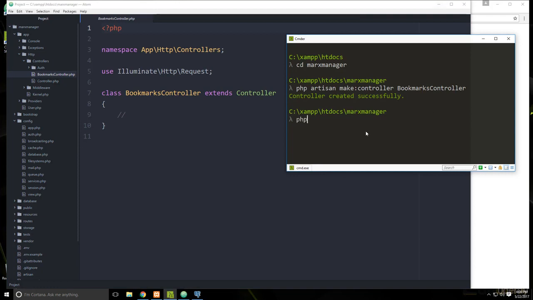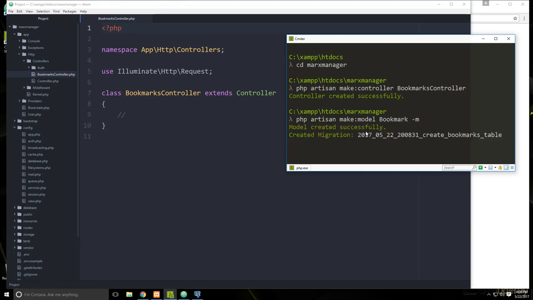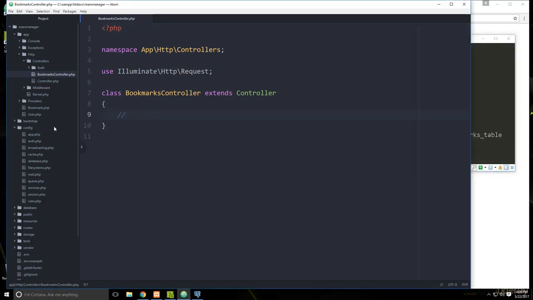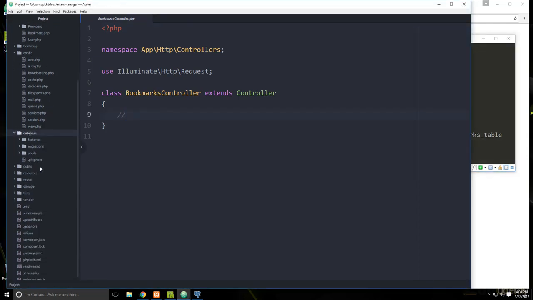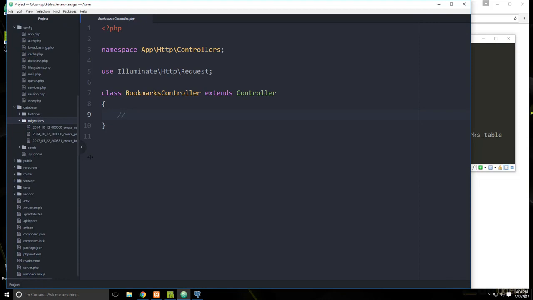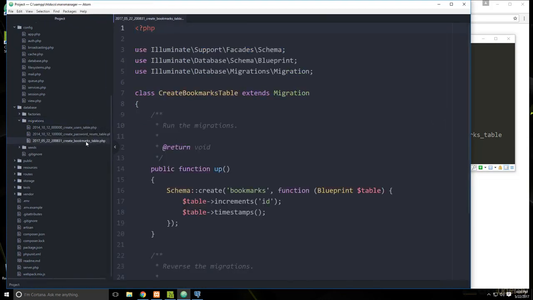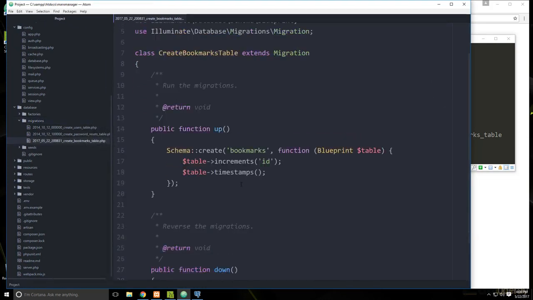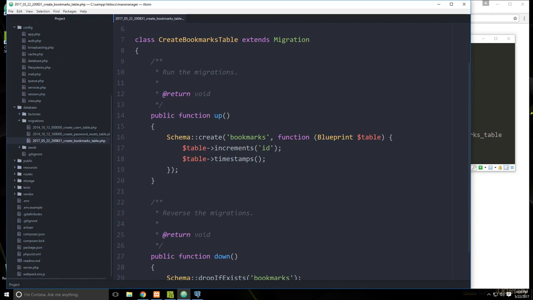So let's say php artisan, and we're going to do make model bookmark, and then we want to do -m because we want to create the migration file. All right, so let's go over to database migrations, and there should now be a create bookmarks table file, and we want to just add to this because we want a little more than just the ID and the timestamps.